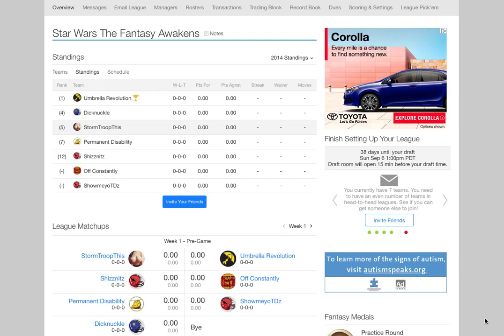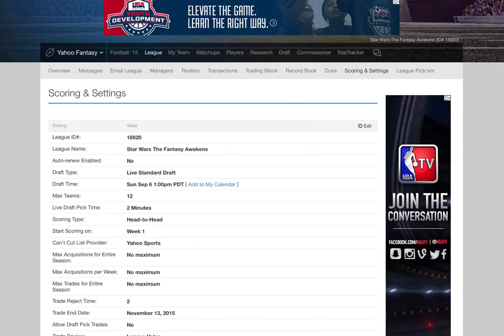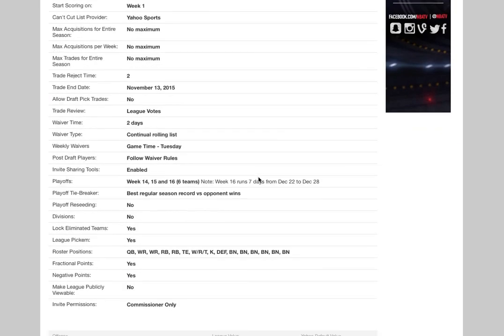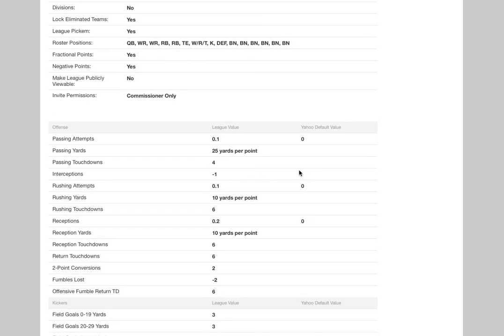Now, one of the most important things that can influence the draft order of your league is determining what positions will have the highest impact and score you the most points. In order to do that, you first have to understand the scoring settings of your league. Go to the top right hand corner, click Scoring and Settings, scroll down, and observe the scoring settings for your league.